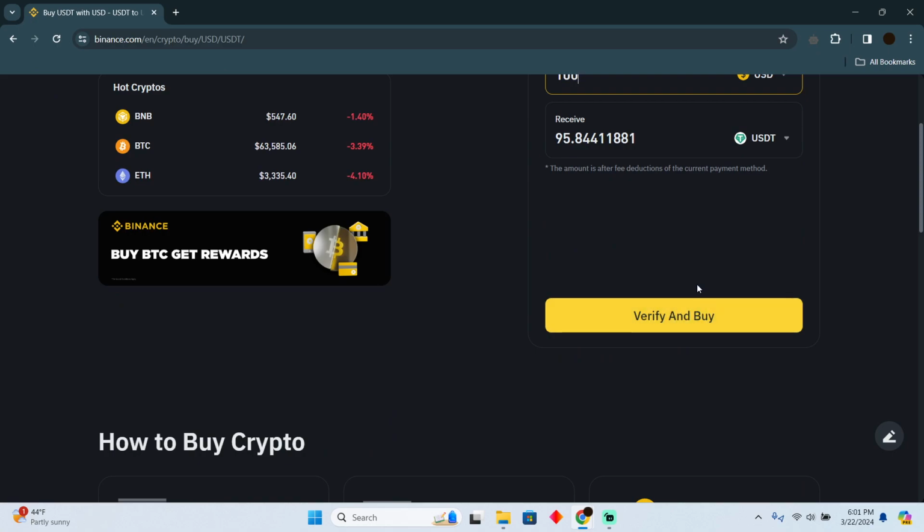Why is it saying verify and buy? Just because our account is not verified. In order to verify it, you just have to click on that. They will want you to enter your identity ID card scan. And there you go. Once your Binance account is all set up and verified, you will easily be able to buy it right here. So that's pretty much it. That's how I'll be able to do it.